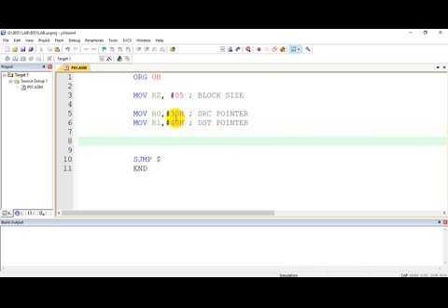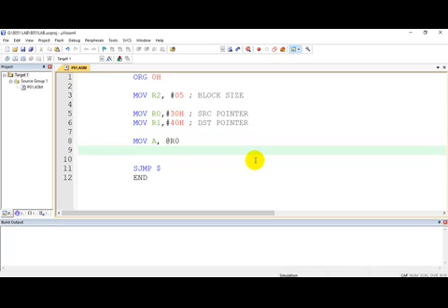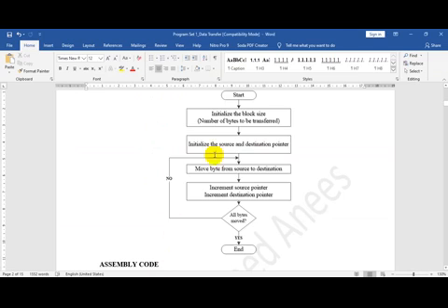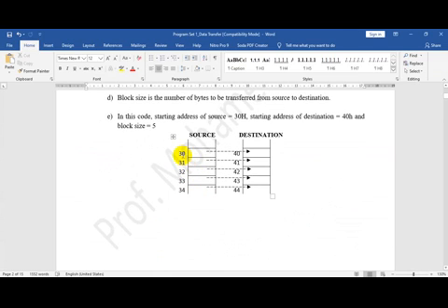Since I have initialized the pointers, I will be doing this using the indirect addressing mode. I cannot write MOV @R1, @R0, this is not allowed. So what will I do? First I will copy it to the accumulator, and from the accumulator I will copy it to the destination. So this is the data transfer. The first byte has been copied now. The content of 30H has been copied to 40H.